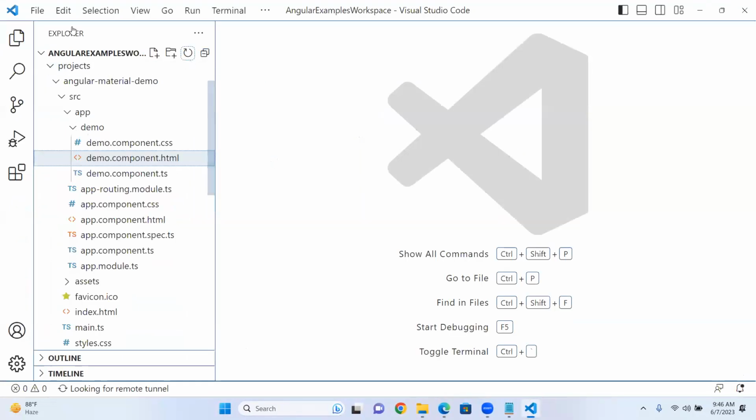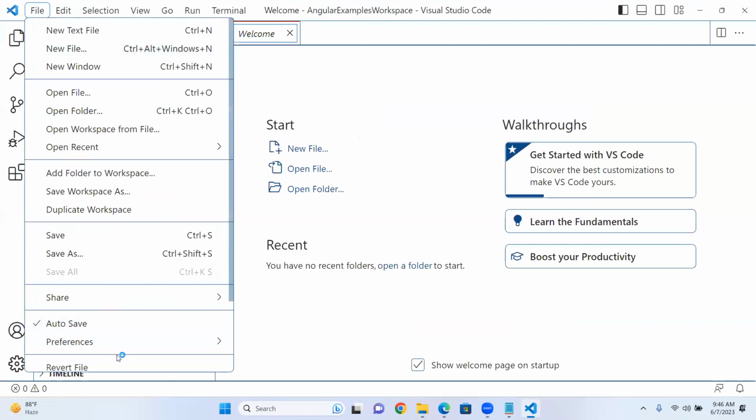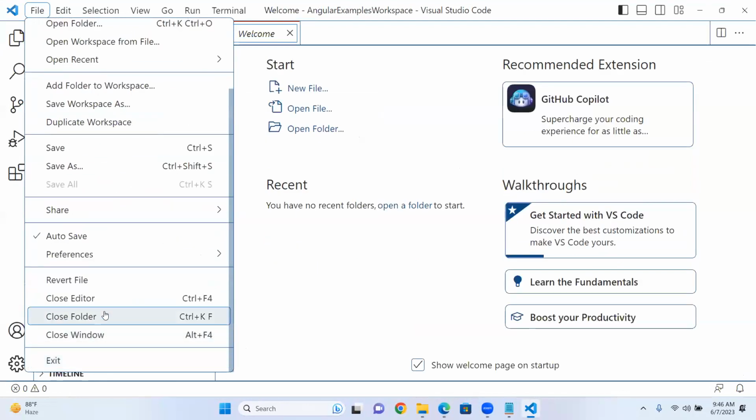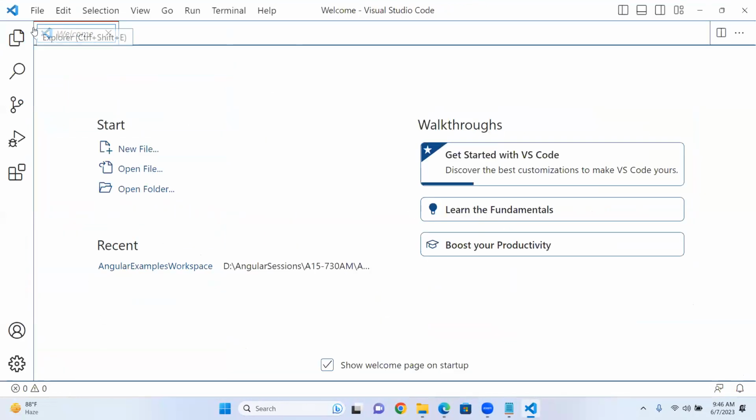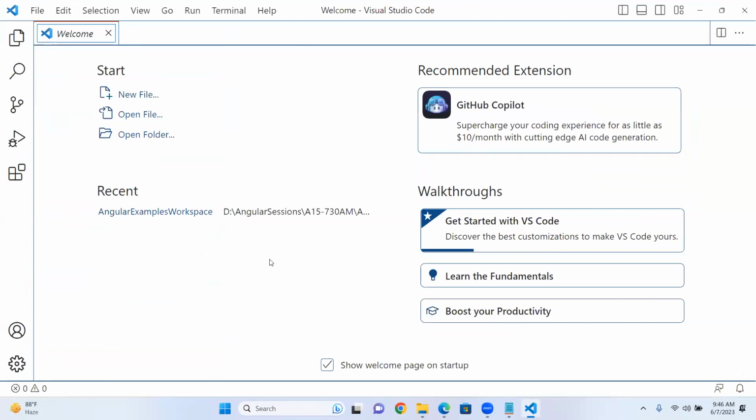I'll open my Visual Studio Code. So this is how I'll close the folder. Just give me a minute. That's it. So you will be getting like this.